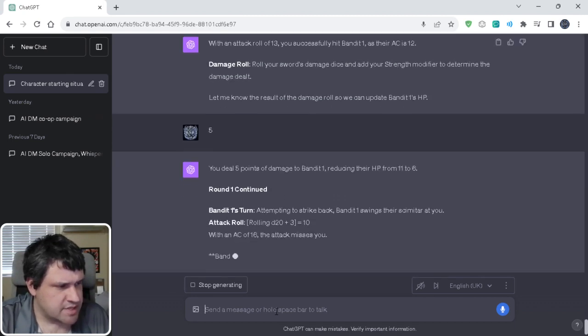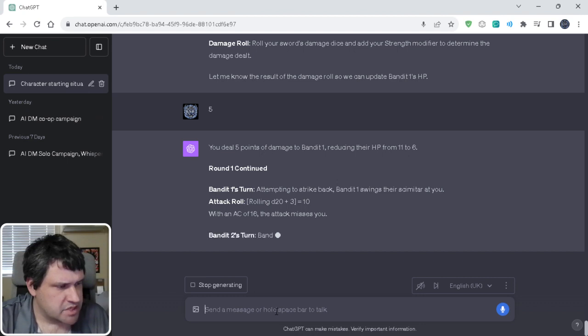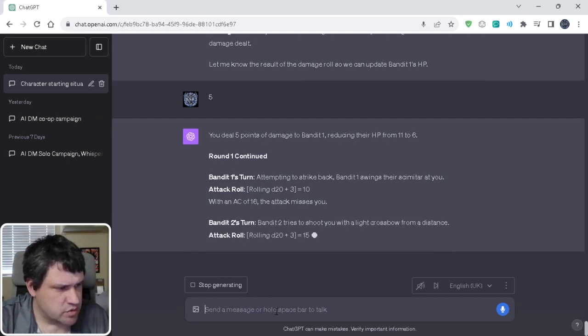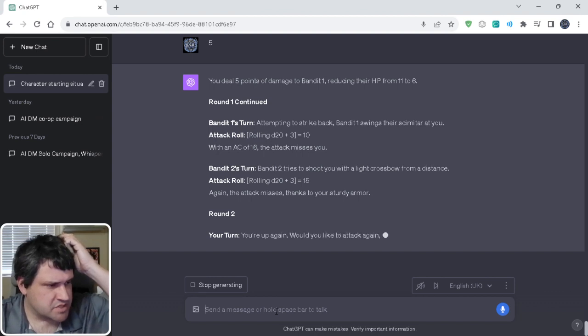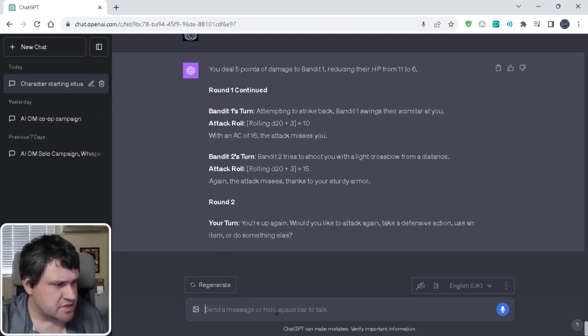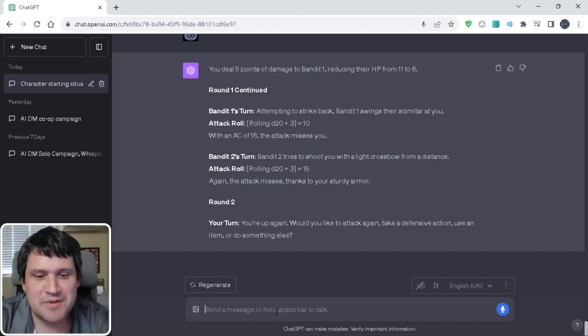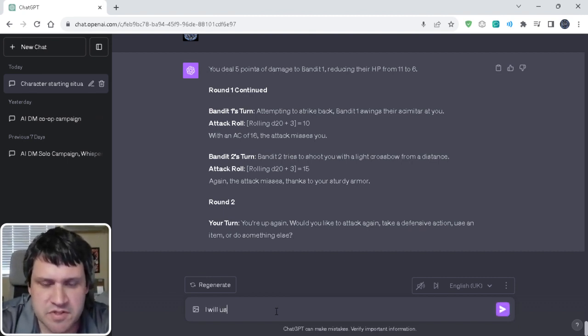Bandit 1 swings, attack roll, AC 16, attack misses you. Bandit 2 tries to shoot you with a light crossbow at distance, rolling plus 15. Again, attack misses you. Meets your sturdy armor. You're up. I'm going to do a spinning sword swipe. I will use my sword to spin and attempt to strike both bandits.